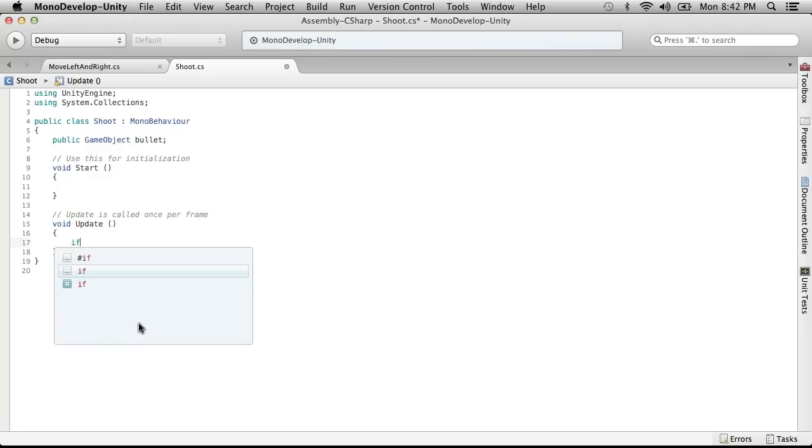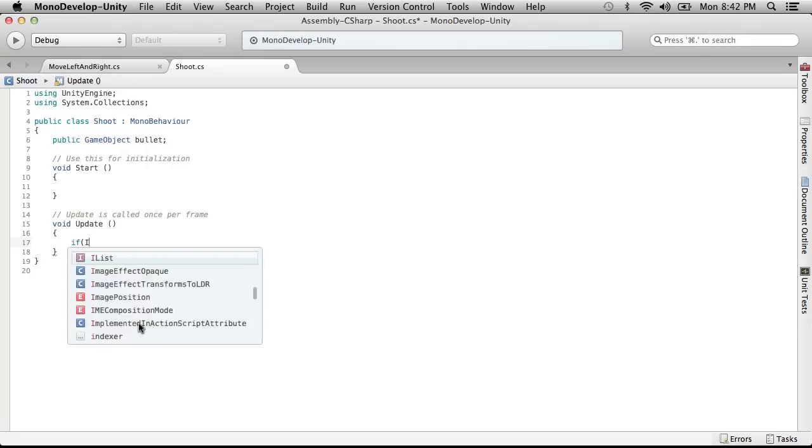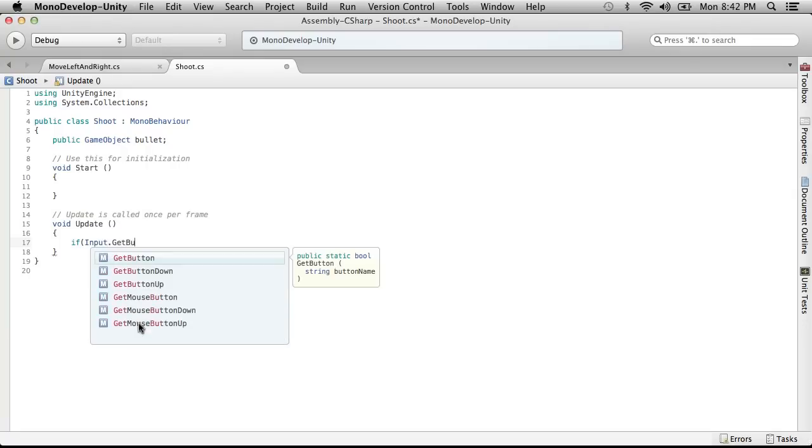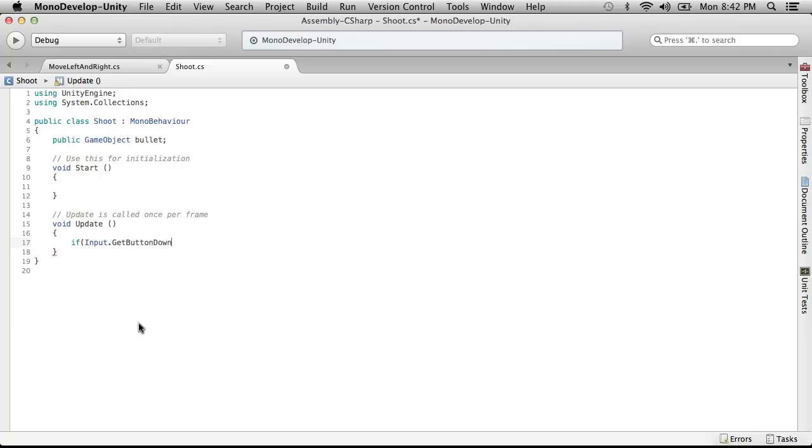We're going to type in if with a parenthesis. We're going to say Input.GetButtonDown("Fire1"). Now, remember in the last episode we looked at the input manager, and Fire1 is one of the default inputs. So we can just use this right now, and it should just work.